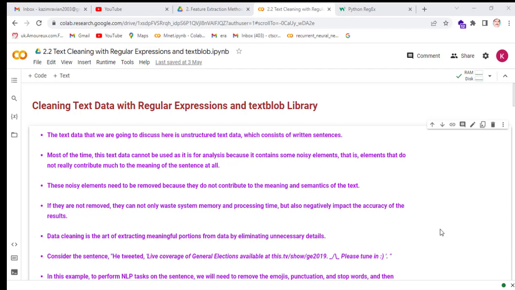If they are not removed, they can not only waste system memory and processing time, but also negatively impact the accuracy of the results. Data cleaning is the art of extracting meaningful portions from data by eliminating unnecessary details.